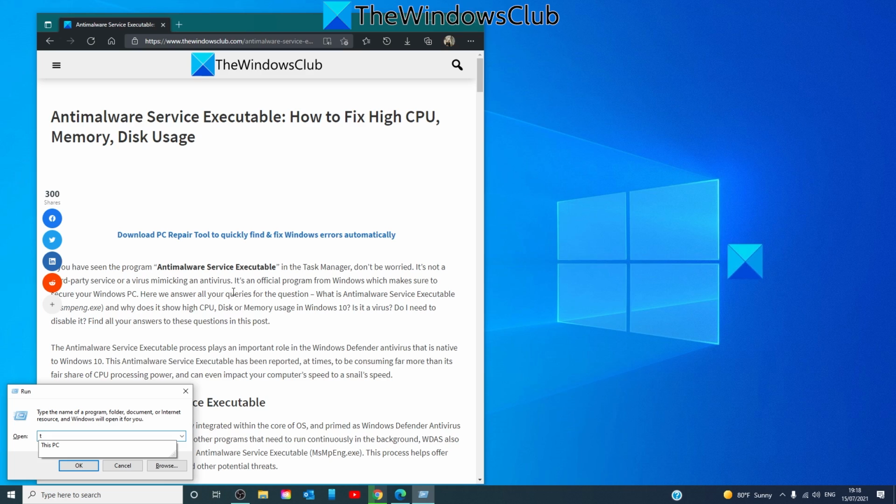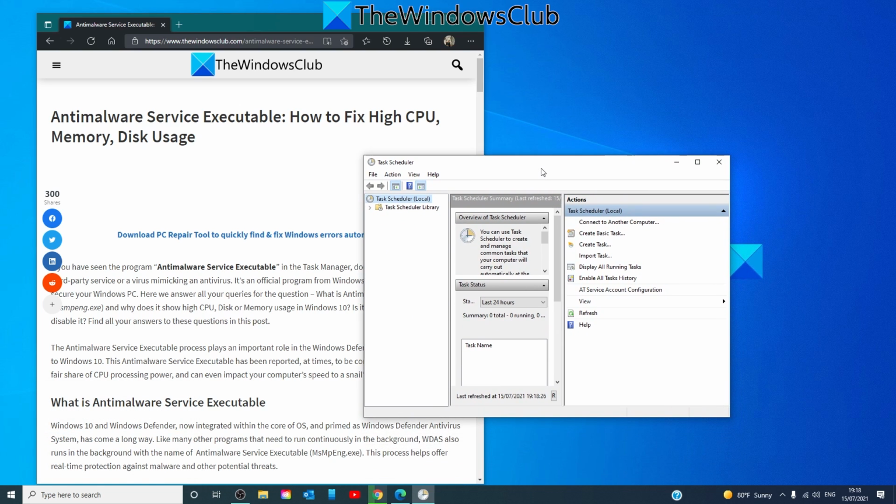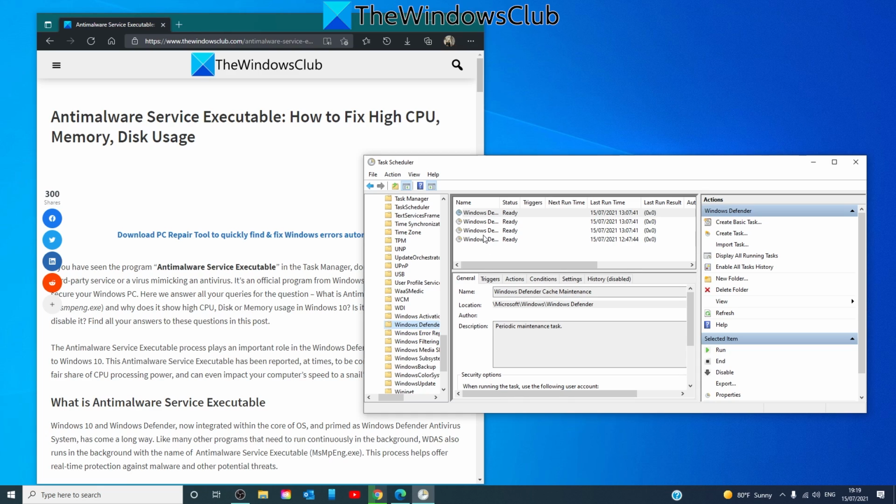Type in taskschd.msc and click OK. In the left pane, go to Task Scheduler Library, Microsoft, Windows, and look for Windows Defender. Now, in the middle pane, you're going to look for Windows Defender Scheduled Scan as the entry. Double-click on it.